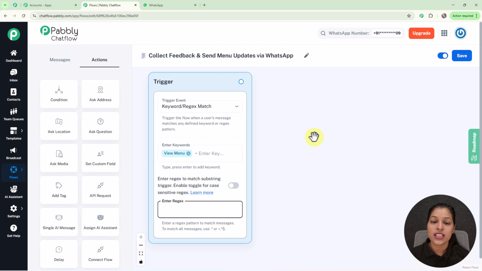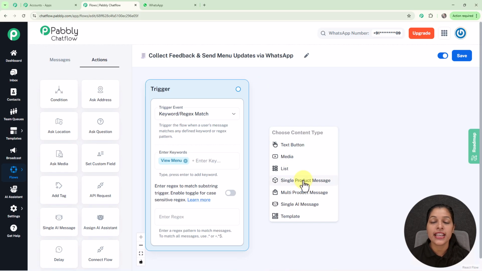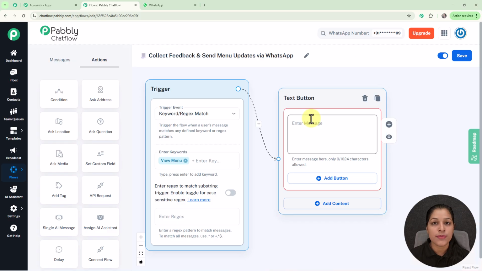Now as we are done with the trigger, now I am going to provide a welcome message to my customers. So for that we simply have to drag and drop, and here you can see we are getting many options, and in these options we have to select this first option, that is text button, and we will be getting this text button node where you can enter the message which you want to send to your customers. So now I am going to enter a welcome message over here. So here you can see I have entered this welcome message for my customers.